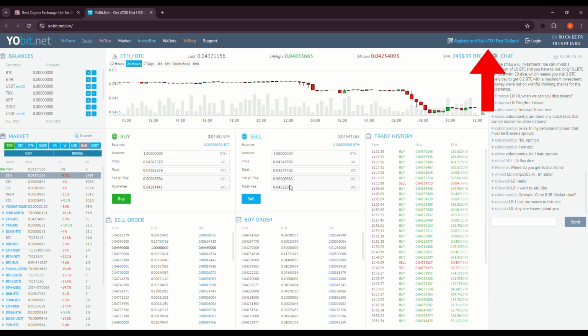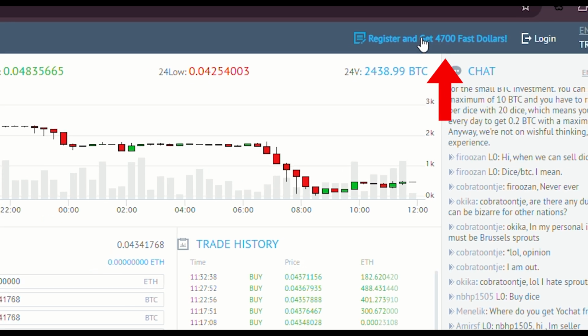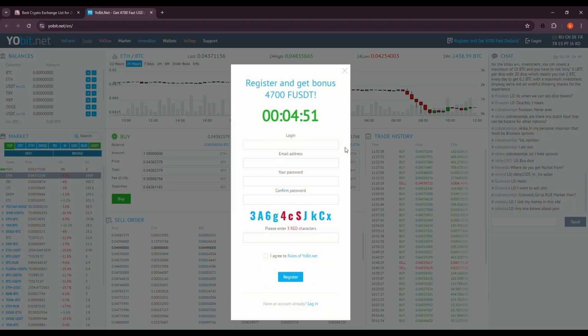After visiting the Yobit website, click on Register. Enter a username in the login field. Next, enter your email address and a strong password. Next, enter the letters and the 3 targets that appear in red. Tick to agree with the terms and conditions. Now click Register.